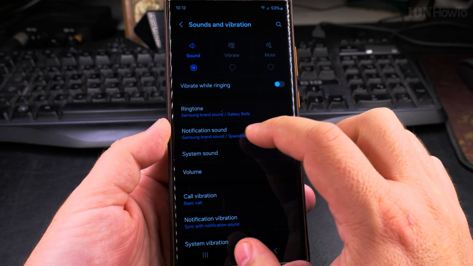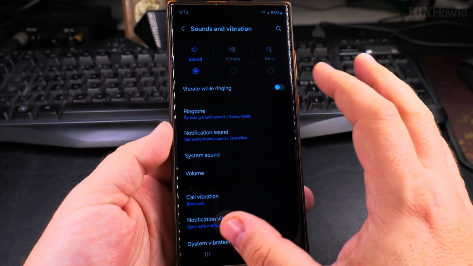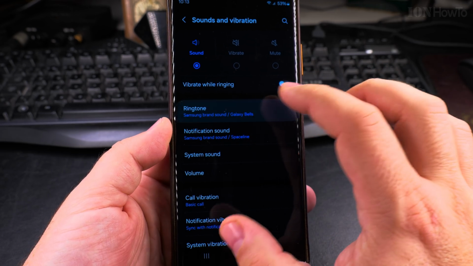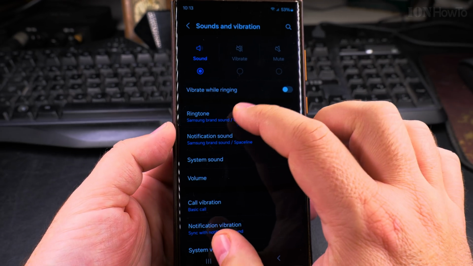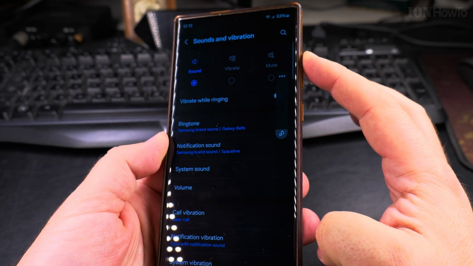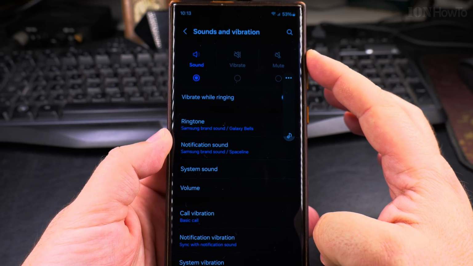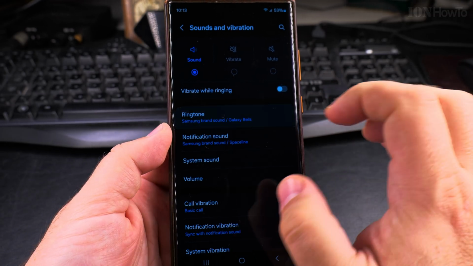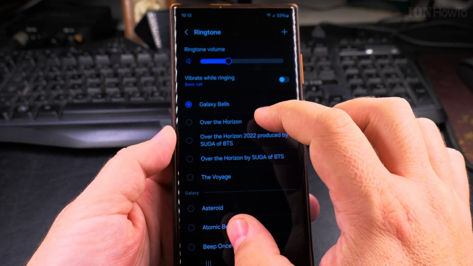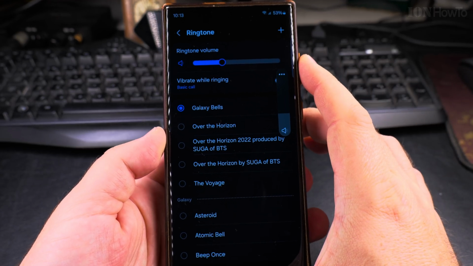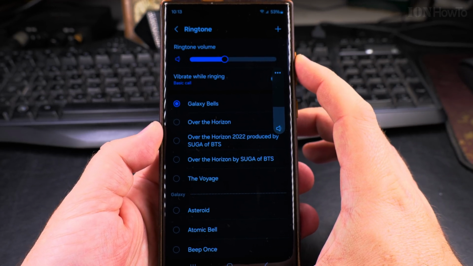And ringtone, notification sound, system sound, there are a lot of settings, but now we're looking at ringtone. There are lots of options here, and also the volume. You can use the volume up and volume down to change the settings. And ringtone is what we're looking at now, and I can adjust the volume of the ringtone like this.